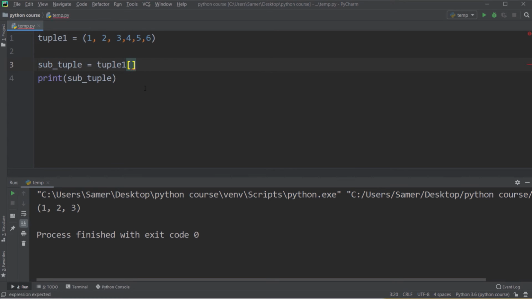Also, Python supports negative indexes for slicing. So I will say from -3, for example, to -1. This means give me the elements from -3, which is 4 in this case, up to -1, which is 5 in this case. Don't forget from start to stop minus 1. So if I run in this case, I will get only 4 and 5. And that's all about indexing and slicing for the case of tuples.